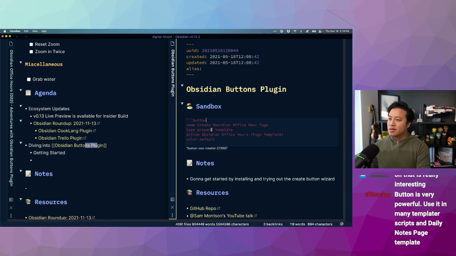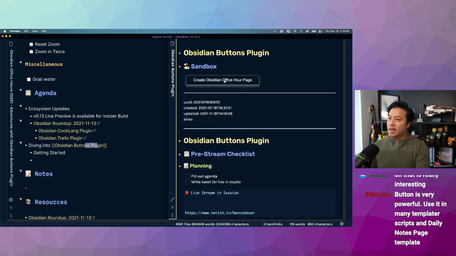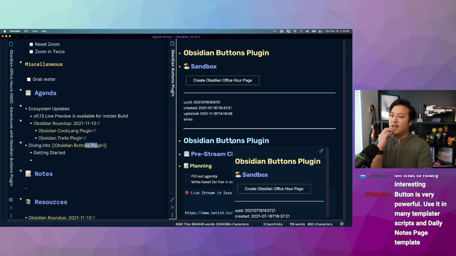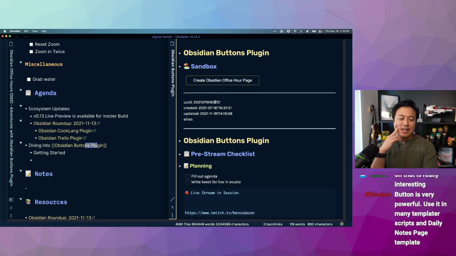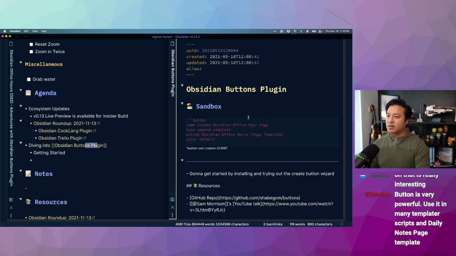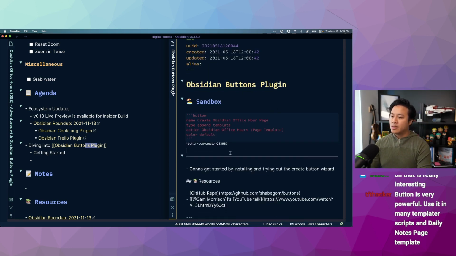Okay. So instead of prepend, let me append. So that way it goes below. So let's try that again. Append template. Hey, that was a lot easier than daily notes page template. Okay, TFT hacker here. Apparently, we got another basically testimonial saying that the button is very, very powerful as far as being used in templater scripts and daily notes page template. Okay, so this is interesting. I'm liking this already, like the ease with which that happened. So that was good.